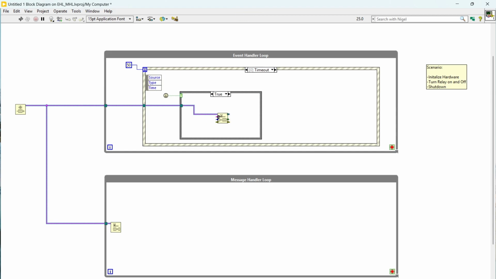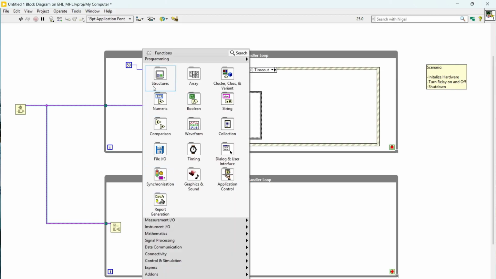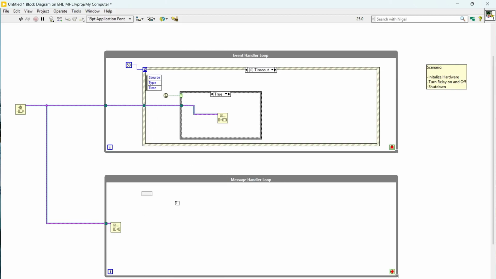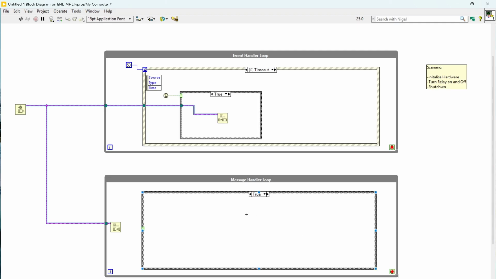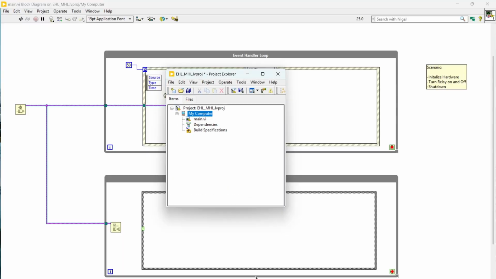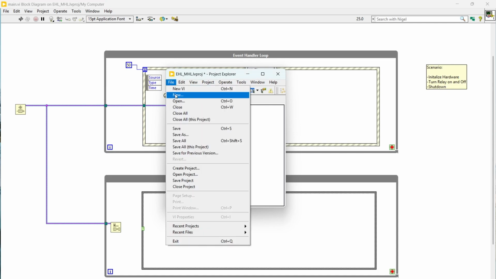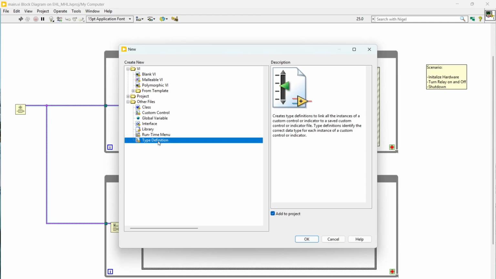So we need to put some sort of message in here that will be fed into this message handler loop's case structure. And inside of that case structure, we can initialize that hardware. So how do we do that? We're gonna need to make an enum data type. To make an enum data type, you're gonna want to go into your project folder, go to File, New, Type Definition.